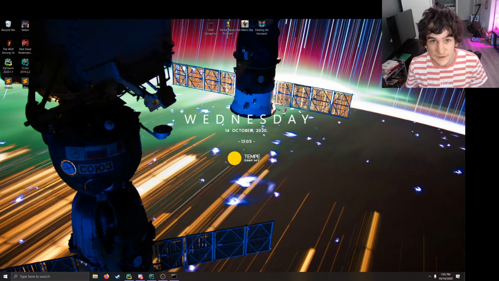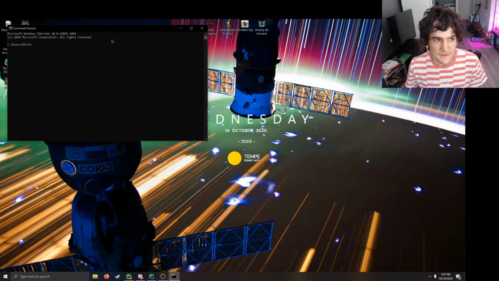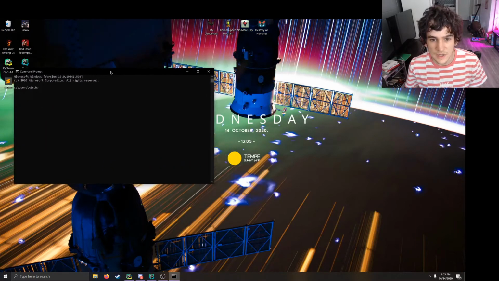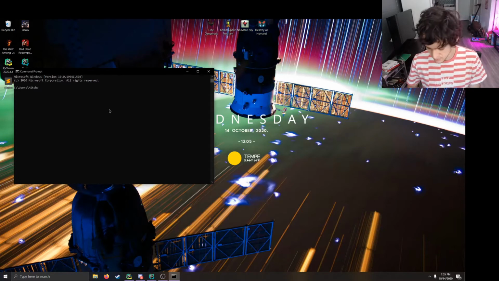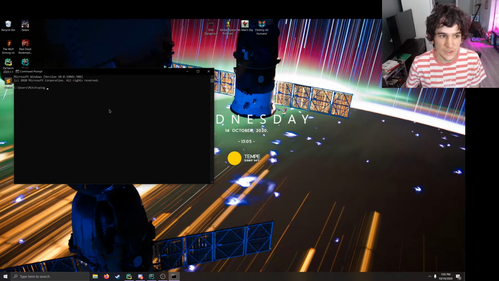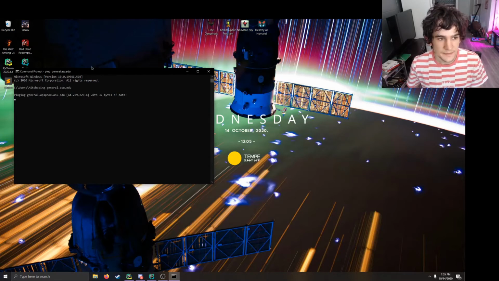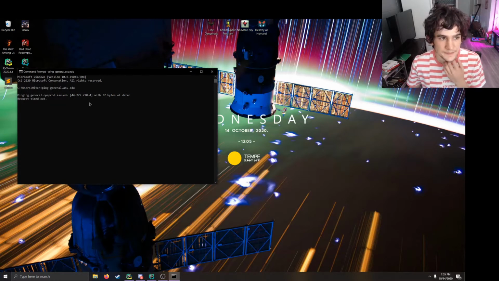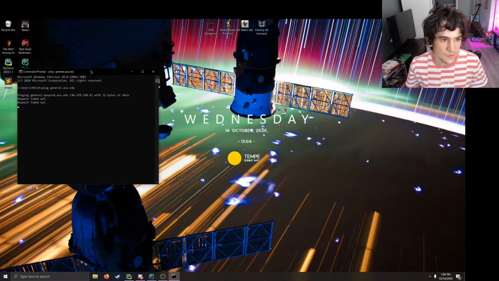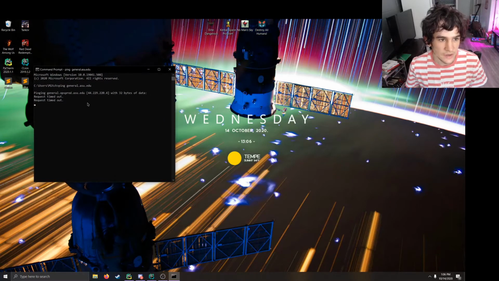So first things first, some of you may have seen my Piazza post a few weeks ago. I wanted to talk about the varying general.asu.edu servers. I switched over from using general.asu.edu and it's pretty much like night and day difference. So I'm going to open up a new command prompt window here, and if you see when I ping general.asu.edu, I'm just getting requests timed out.